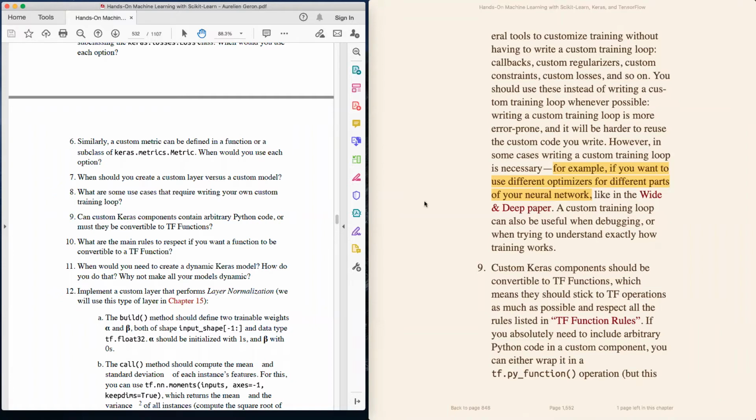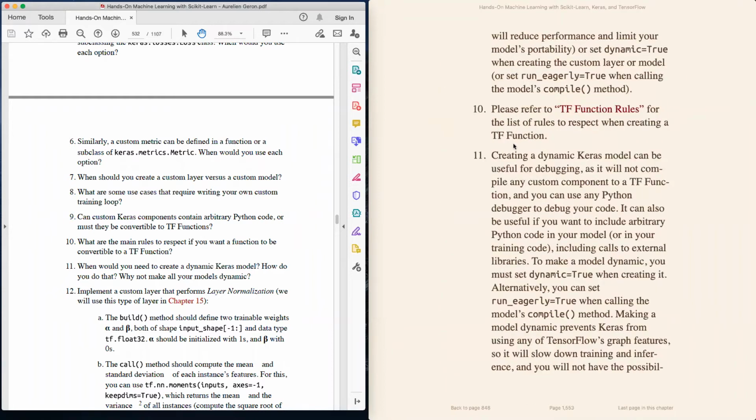All right. Let's read through the answer then. Okay. So this is the answer on the right hand side. Maybe we can just pick out in the answer what it means for a Keras model to be dynamic, and then think about it a bit more. Yeah. So let me read it aloud. Creating a dynamic Keras model can be useful for debugging, as it will not compile any custom component to a TF function. And you can use any Python debugger to debug your code.